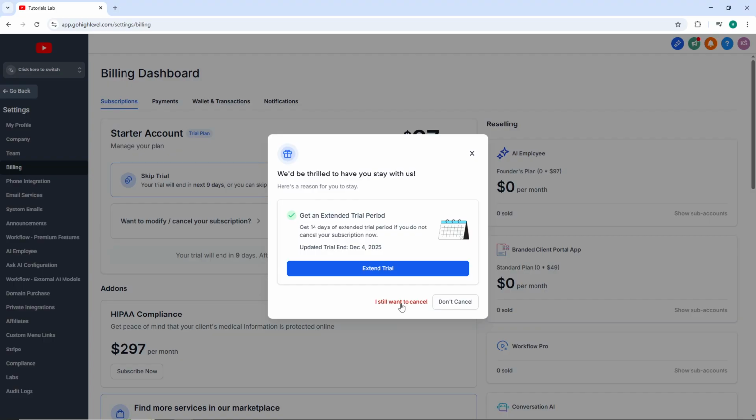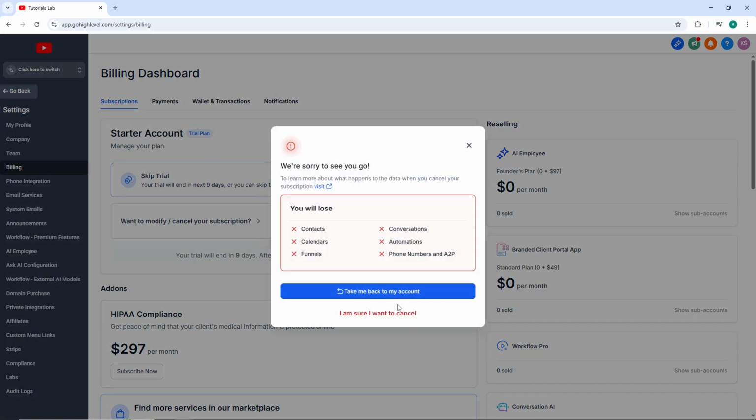For trial users specifically, GoHighLevel will offer a 14-day extension. If you're still firm with your decision, click I still want to cancel once more. Next, you'll see a prompt highlighting all the features you'll be missing out on. Review these if you'd like, then click I am sure I want to cancel to continue.